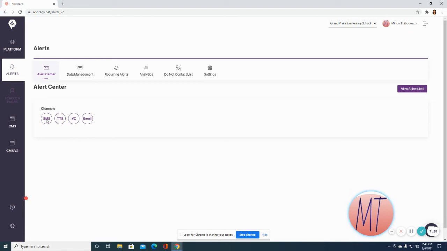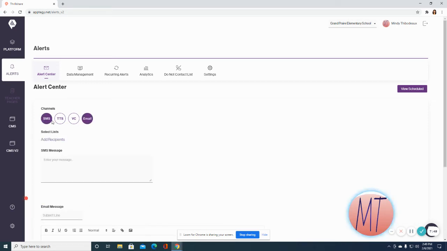So when you see SMS, that will send your message through a text message. If you want to send a text-to-speech message, it would be right here. If you want to send a voice call, you will see this option right here, or an email. So if you want to send a text message and an email, you just click both of those channels, and once it fills in purple, you know that is the channel you are sharing the message through.